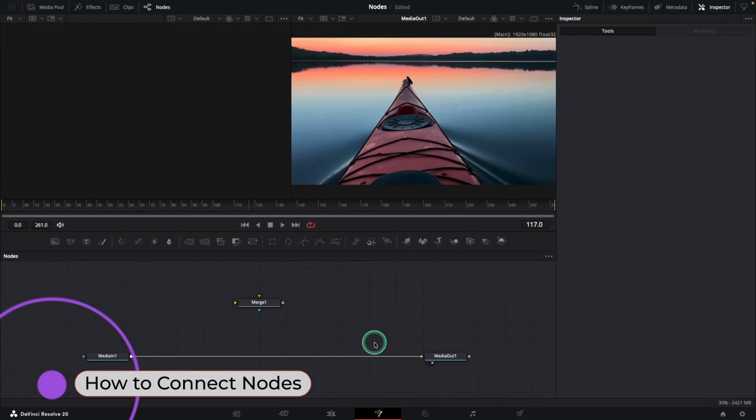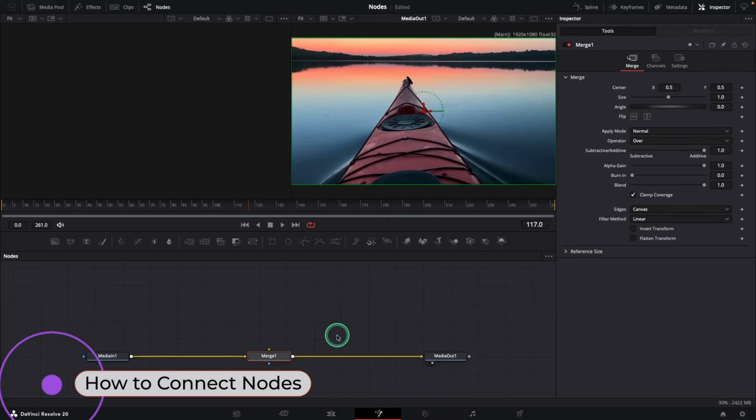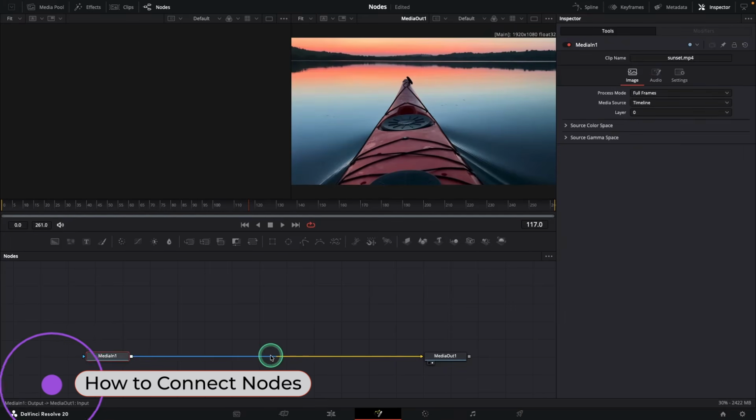So how do you connect the nodes in the right way? You can manually connect them using colors, but that's the slowest method. A better way is this.